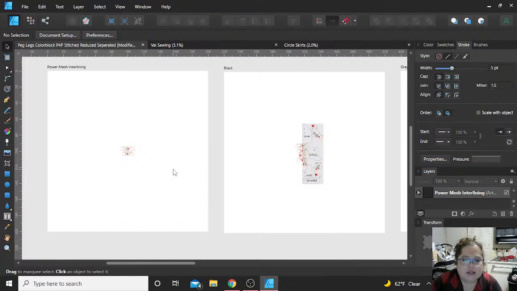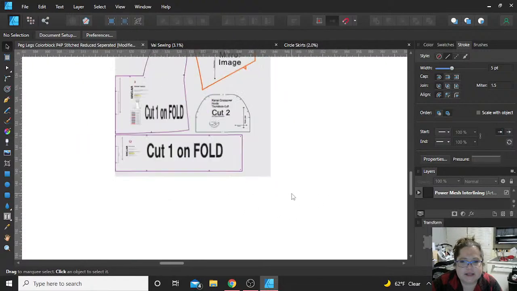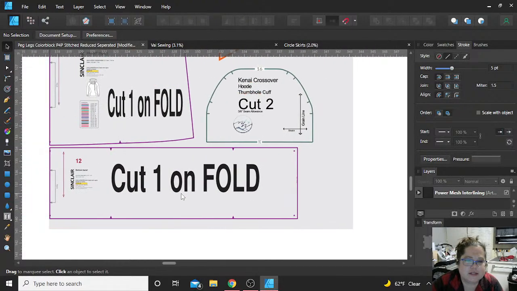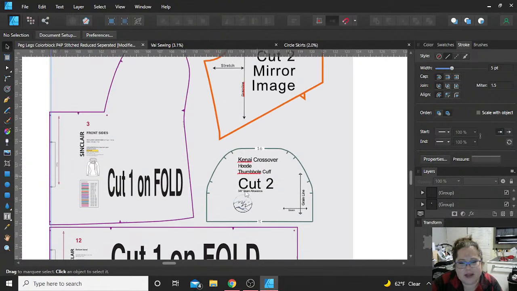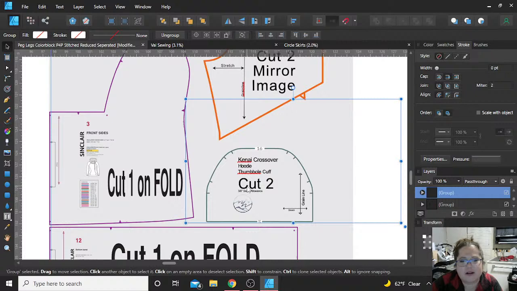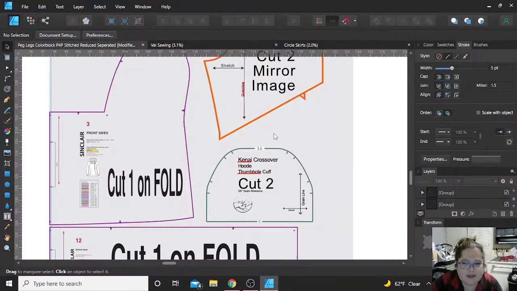One of the things that I like to do is really simplify the font and the things that are written on here. You can see, yes, I left the stuff that the pattern designer wrote because it is important, but I really wanted to see cut one on fold really clearly. And then here I took some of the extra stuff out. I left the seam allowance there. Sometimes it's nice to have that kind of information.